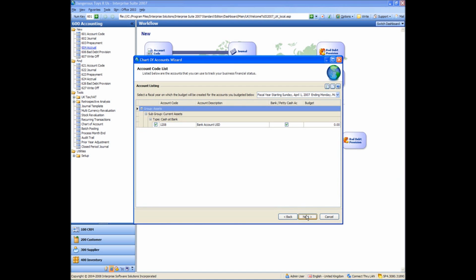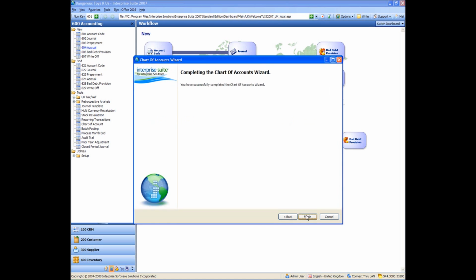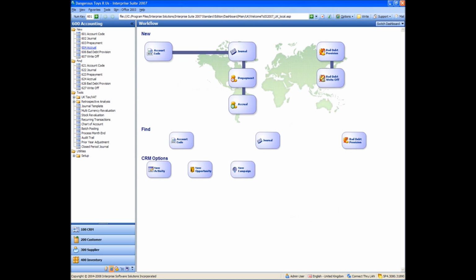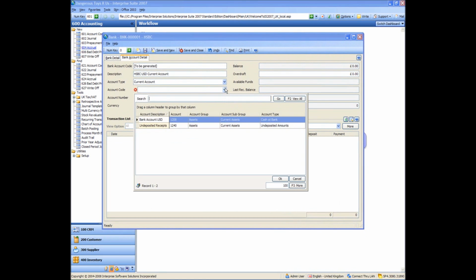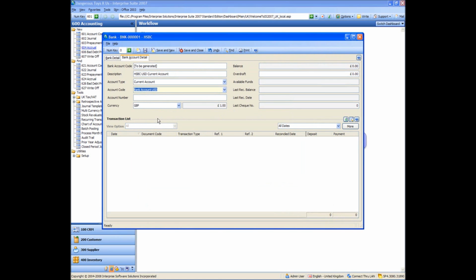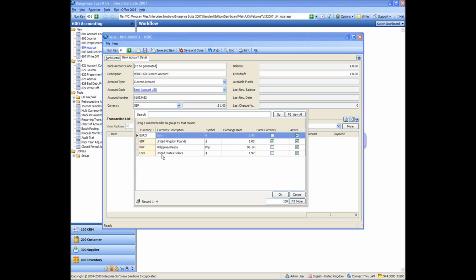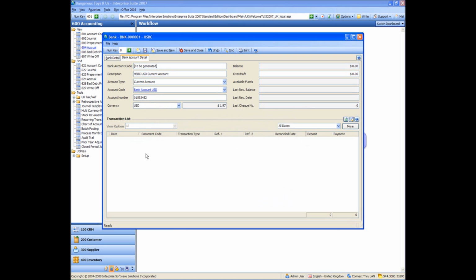Okay, so we'll go next. This just shows us the accounts it's going to create, shows us they're not duplicates, and now finish. That should now have created our bank nominal. So now if I go back to my bank, I should now have that to select. So there we go, we've got the bank account USD now. So I'm going to put the account number in again, and I'm going to set the currency to be US dollars. Okay, and that's that.